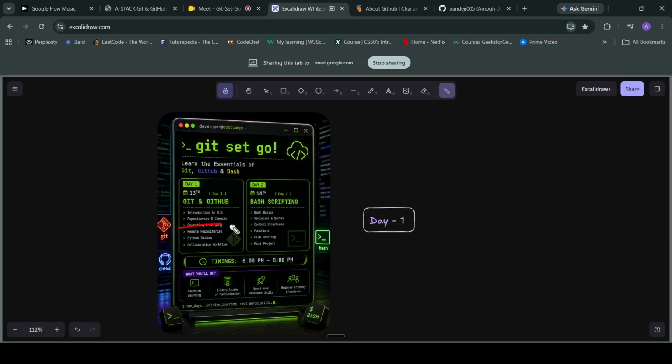And after that, in the second half of the session, we'll discuss remote repositories and a few GitHub basics, like what a pull request actually is, what an upstream URL and the main origin URL are, how you can create repositories in GitHub, how you can push code into your GitHub repo, and also the collaboration workflow.